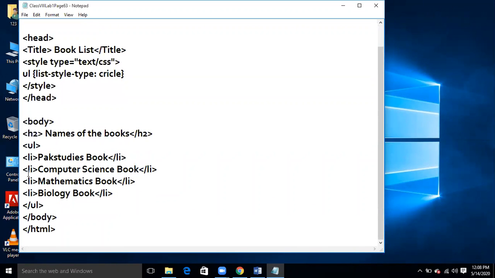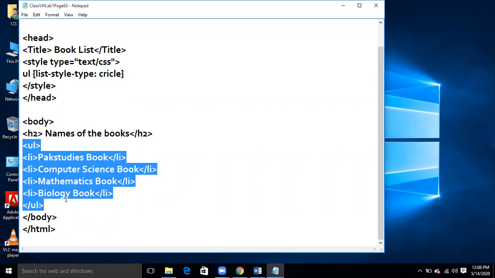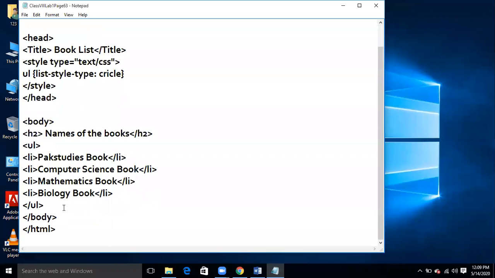Then in the body we are going to create the unordered list. And in the heading we have created, we have mentioned the property of the unordered list, that the list style type will be circle. Okay, so this is the code that we have done, and we have saved it with the .html extension.